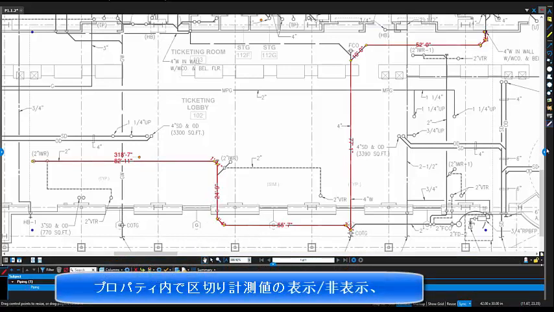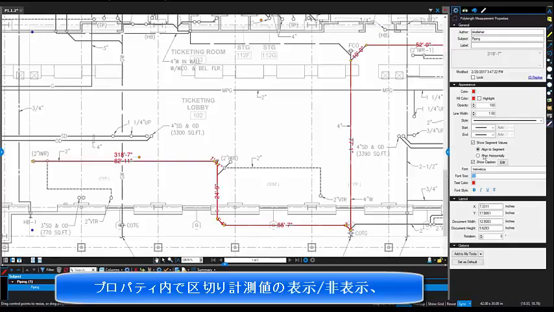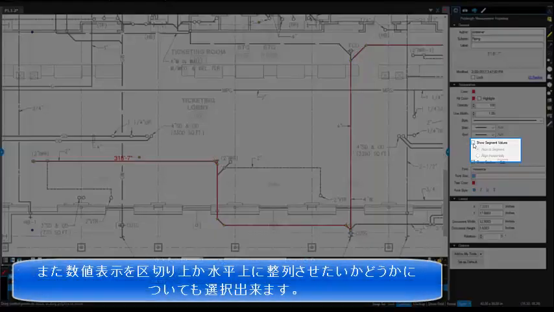In the Properties tab, you can choose to show or hide the segment values, and if you would like to align those values on the segment or horizontally.